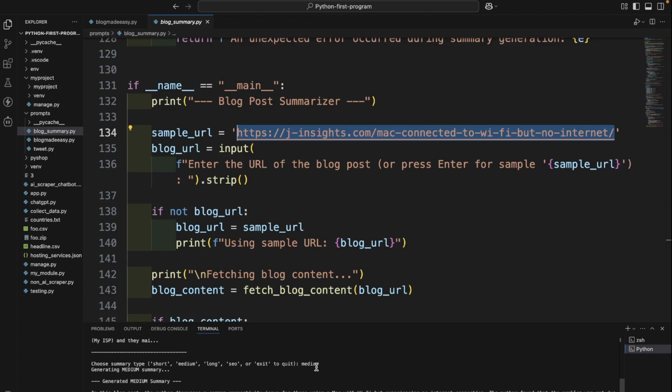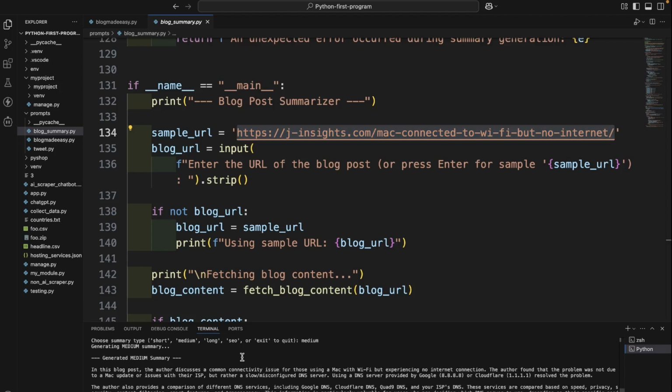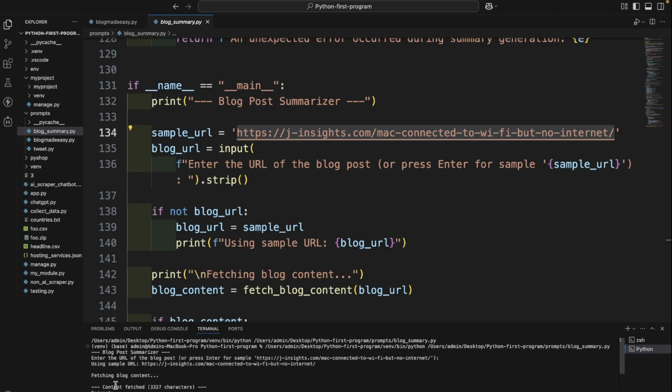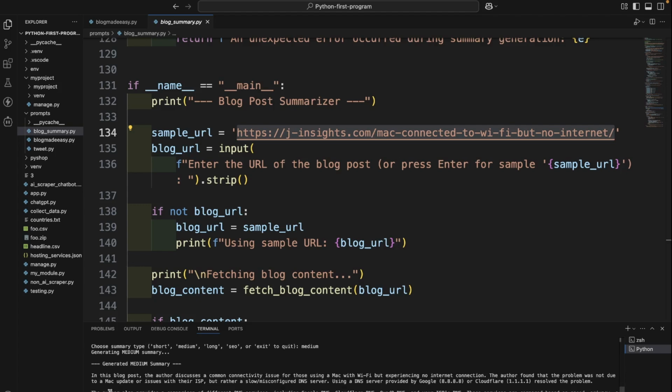Once I type medium, it then summarizes it. Let's just go through the summary. This is the medium summary. In this blog post, the author discussed a common connectivity issue for those using Mac with Wi-Fi but experiencing no internet connection.